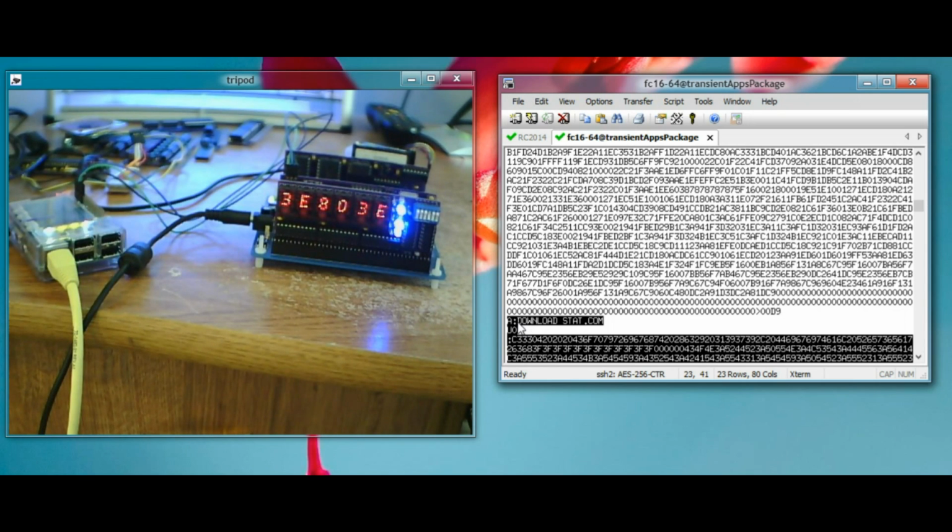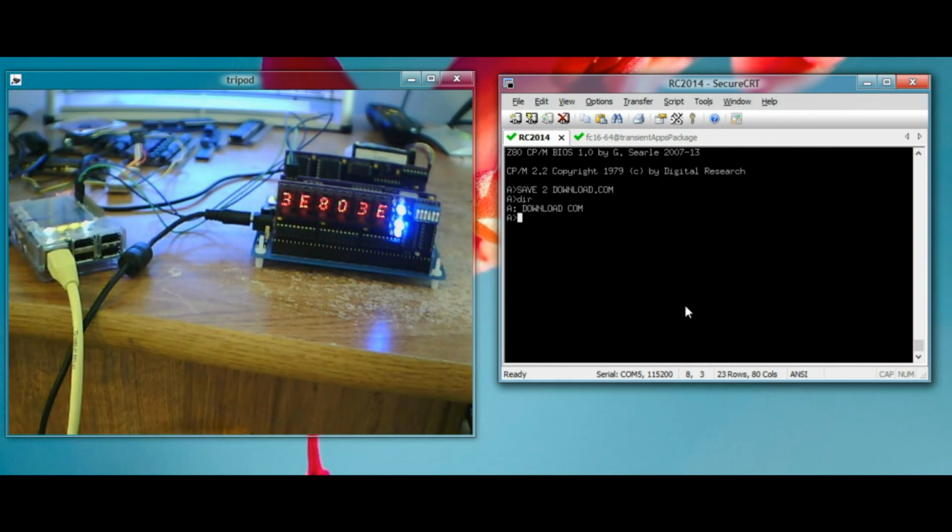You can see this starts by running the download program, stat.com, and then we're just going to paste this stuff into it. Okay, let's paste it and see what happens.